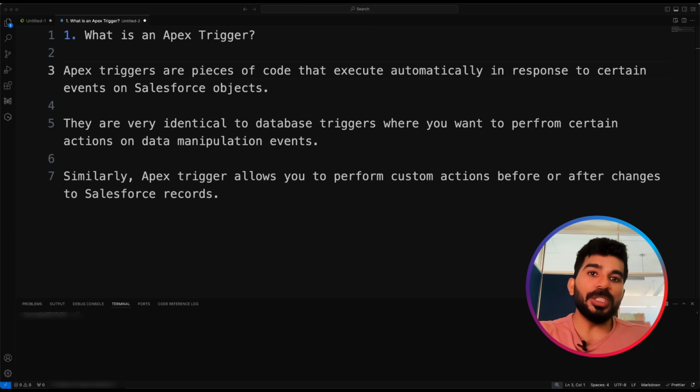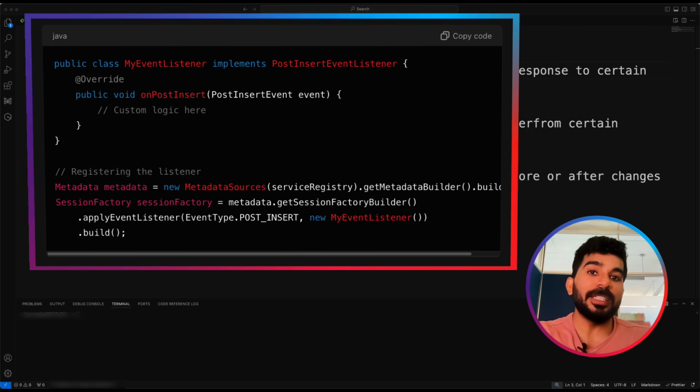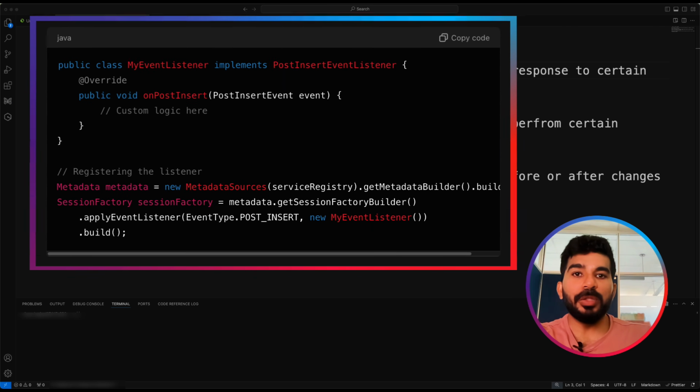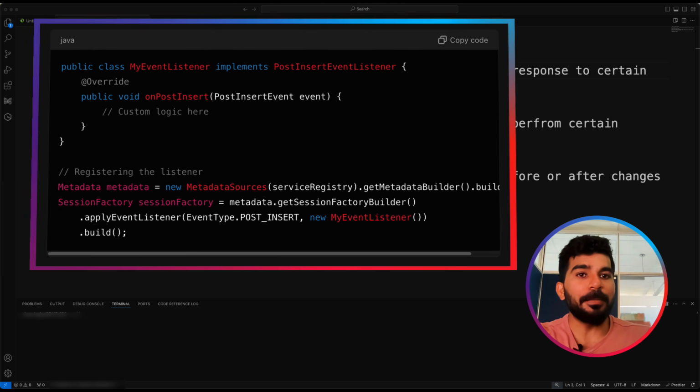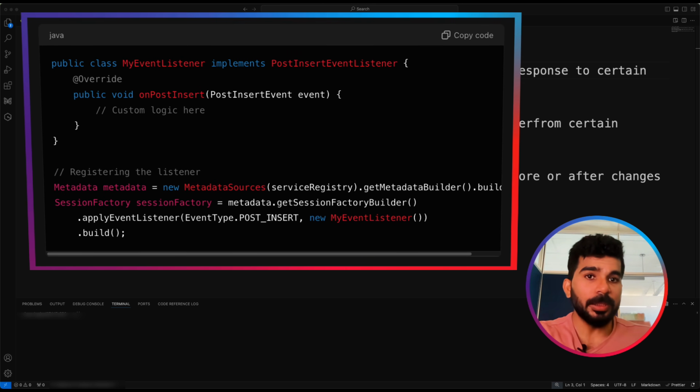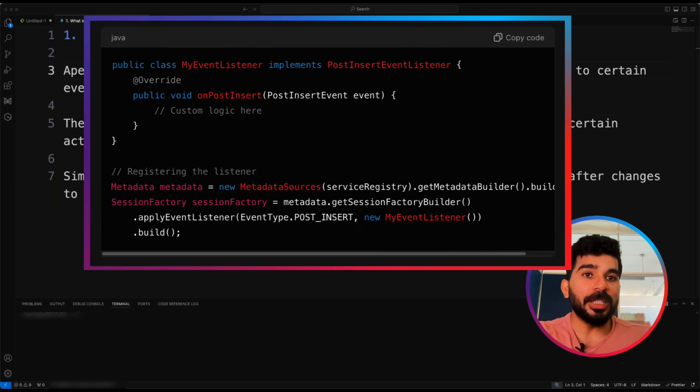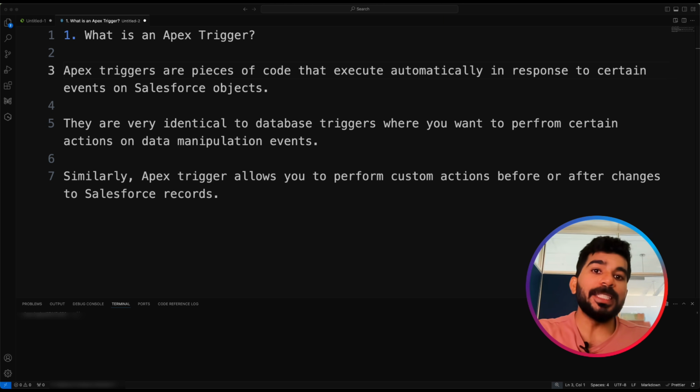If you come from the Java background and if you have been using Hibernate events, then you can think of Apex triggers as Hibernate event listeners, where you would have these database event listeners in Hibernate to execute certain actions whenever there is a data manipulation happening in your database entities.